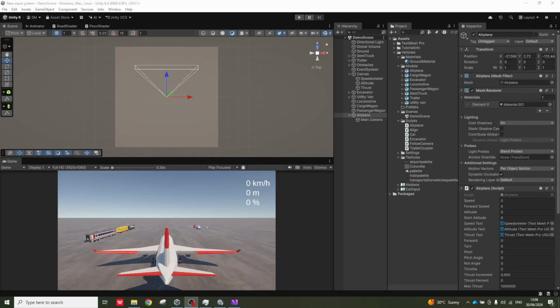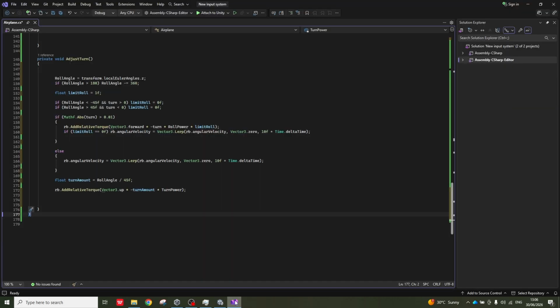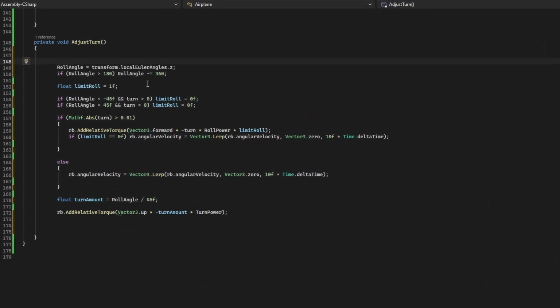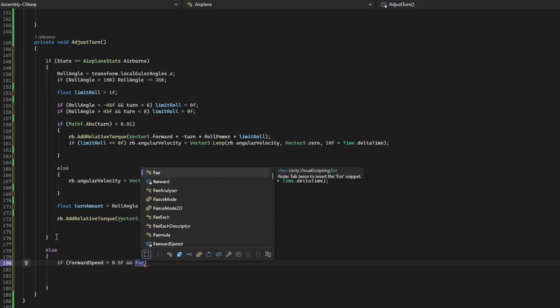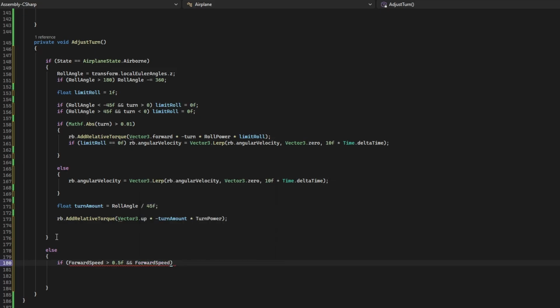One more simple thing I want to add, turning on the ground. So all of this rolling and turning I will make possible only in case when our airplane is in the air. Else, when it's grounded, I will make turning possible only when plane is moving, so when speed is above 0.5 and before speed reaches some limit.